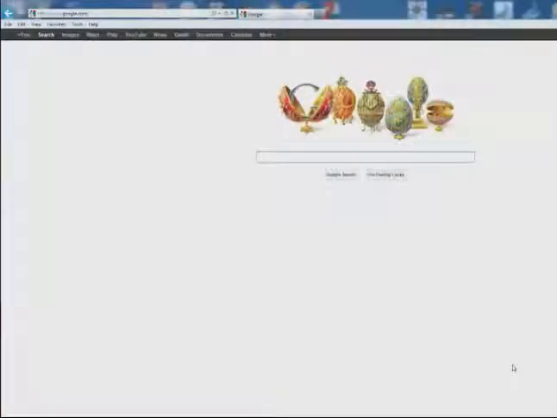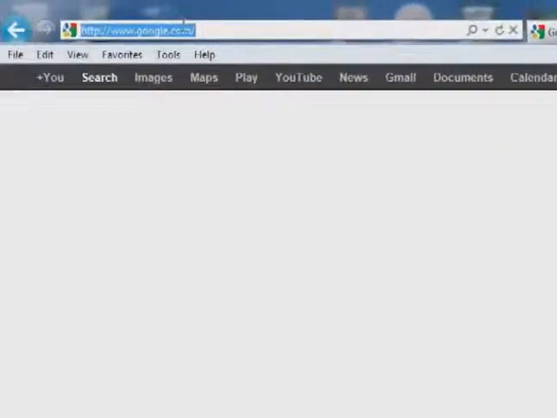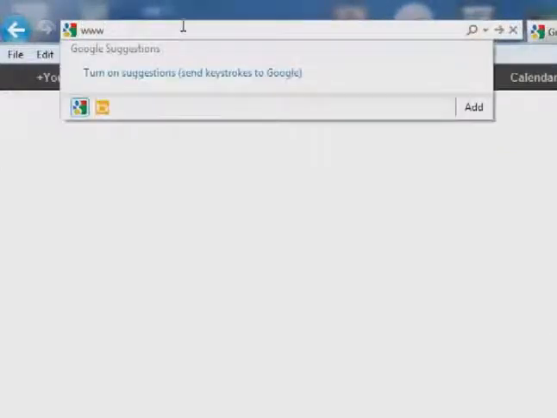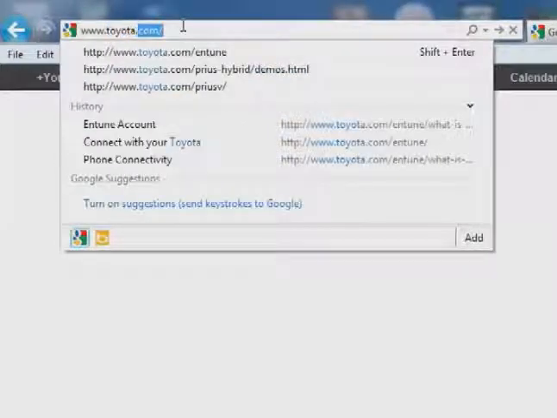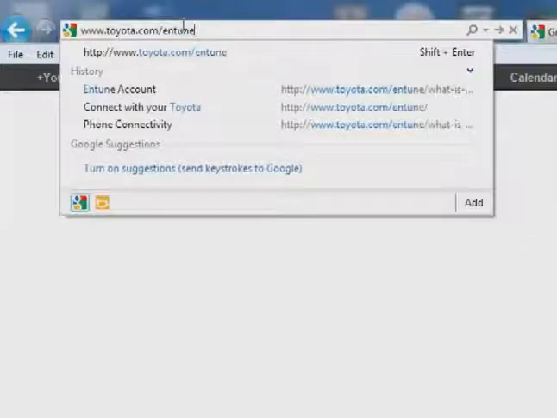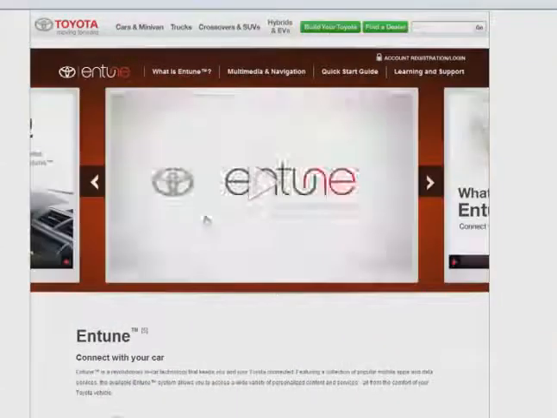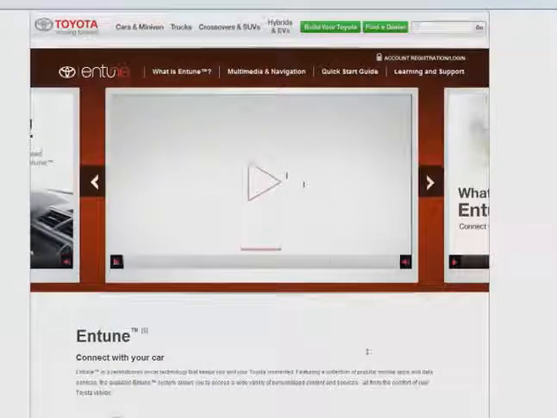Now that we're at the computer, the next step you want to do is go to the Toyota Entune site to register your customer. You'll come up to the navigation bar and type www.toyota.com/Entune. Enter. Now this will take you to the Entune homepage.